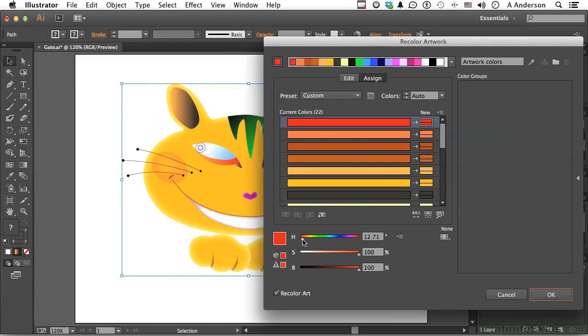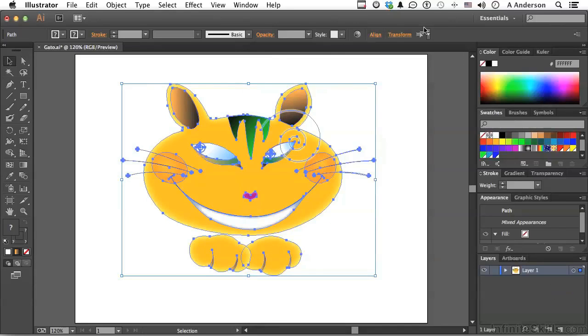If I come over here and begin changing, as you can see, it's actually changing the image based on the colors I choose. It's kind of a lot of fun to work with. And you can actually make changes to an image overall as a group, recolor artwork. It's kind of fun. It's a button right up here.